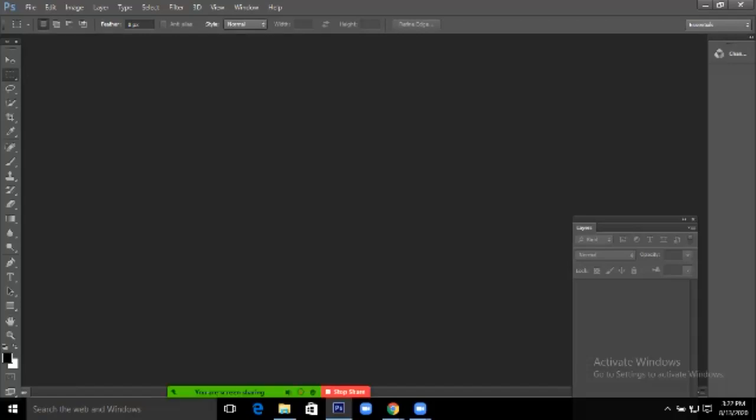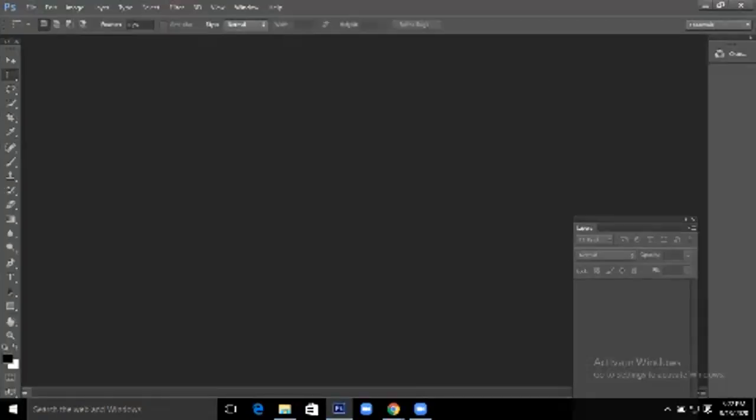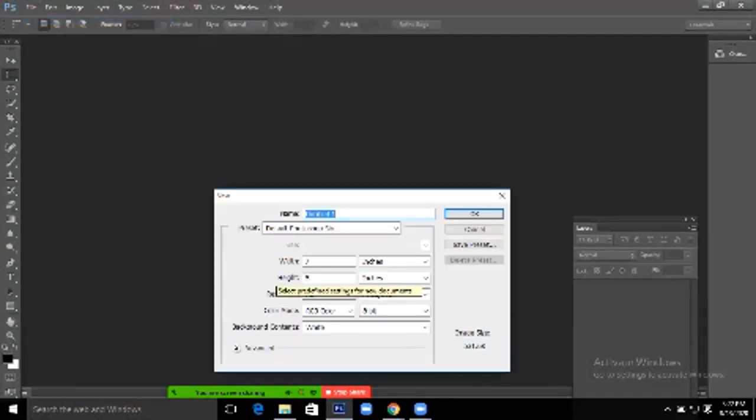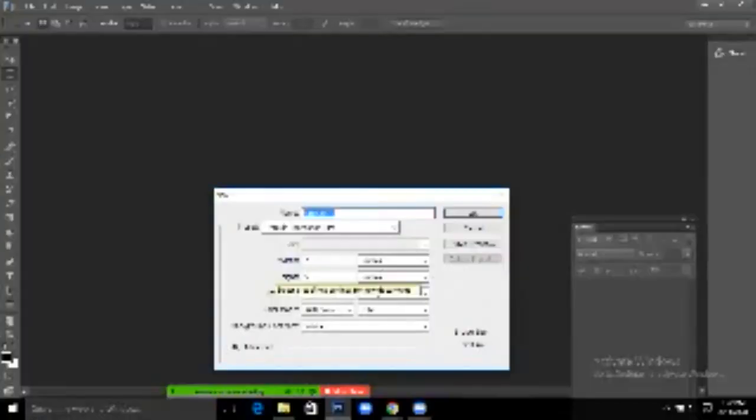Or you can also use a shortcut key. You all know that the shortcut for new is Control N. Press Control N to move you straight to that content also. So let's go to file, move to new. When you move to new, this dialog box opens. In this dialog box, we find name, preset, the width, the height, the resolution, the color mode, and the background content.